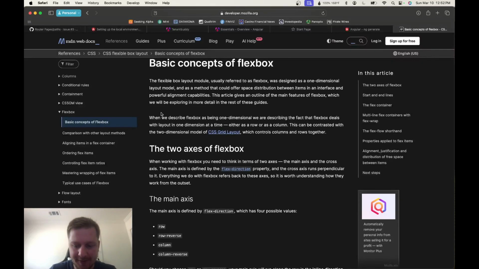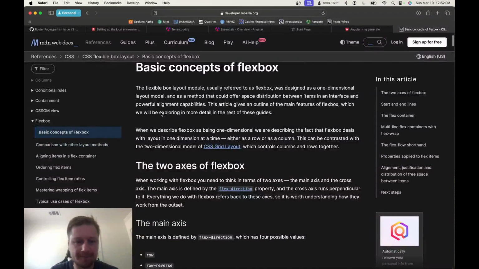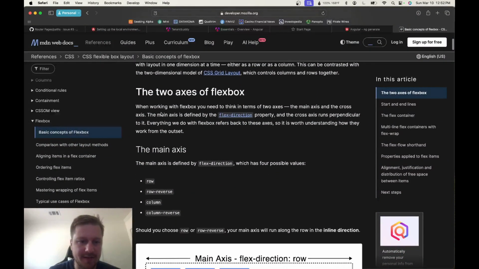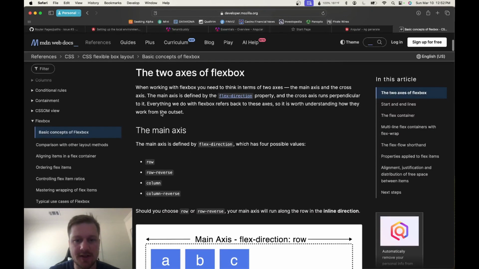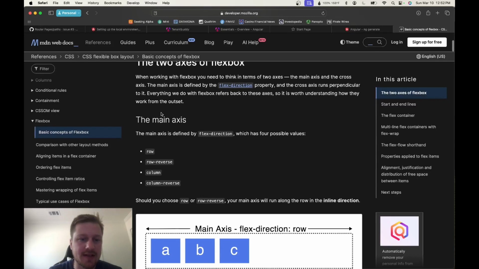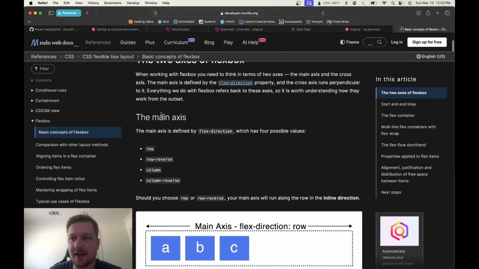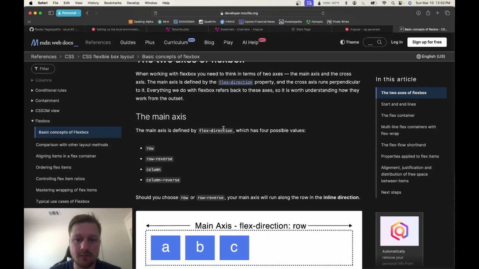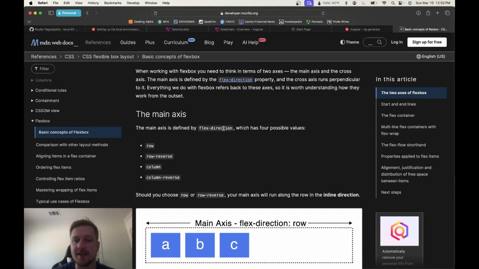Usually referred to as Flexbox. Yeah, no kidding. Two axes of Flexbox. So when working with Flexbox, you need to think in terms of two axes: the main axis and the cross axis. The main axis is defined by the flex direction property, and the cross axis runs perpendicular to it.